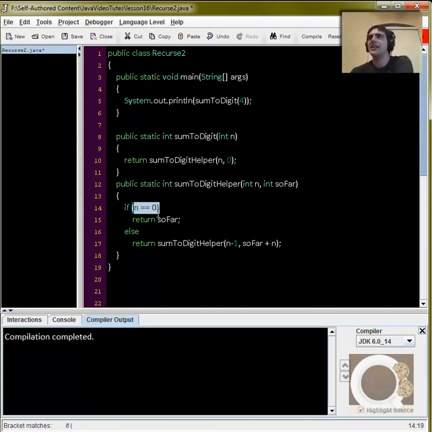And if n is not equal to 0, then we're going to call the recursive function here, sum2digit helper, once again, but instead we're going to pass in so far plus n. So if n is 3, then it's going to add 3, then the next n will be 2, because we're going down one by one, so it'll add 4, 3, 2, 1. So finally, so far will equal the result, and then n will be 0, so it'll just return so far, so that gets returned up here, and that gets returned up here.